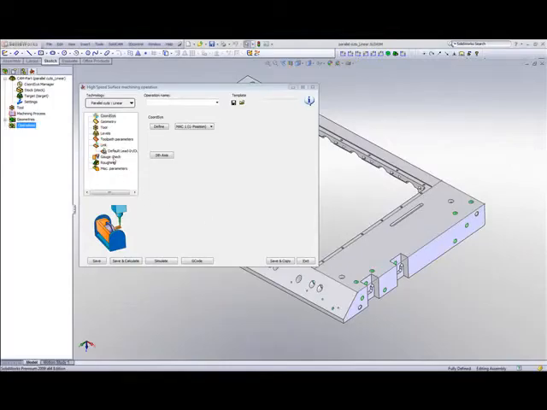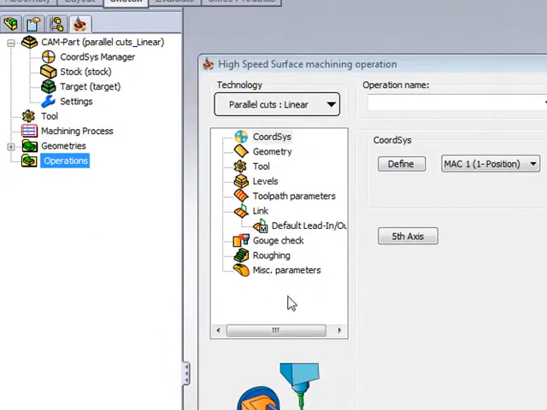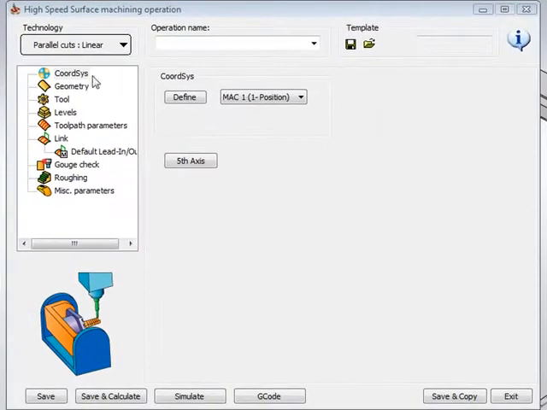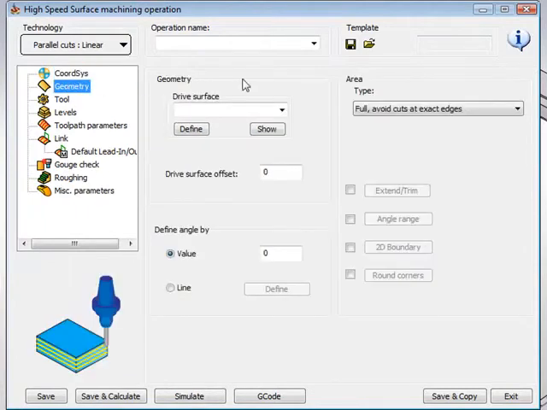Now if we take a look at the way our window is built over here, all we have to do is simply go down one after the other to pick each field that needs to be done. For instance, we start out with our coordinate system, where we choose the coordinate system that we want to work with. The next thing we do is go down to our next field, which is our geometry. In this field, we choose the actual surface that we have to work on, such as our drive surface, by simply defining our drive surface.